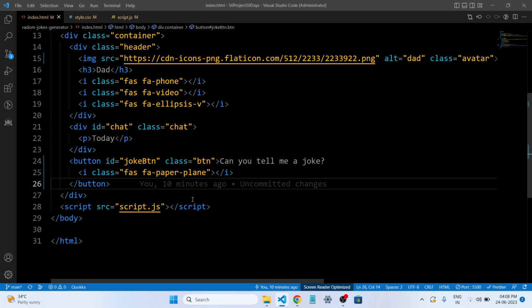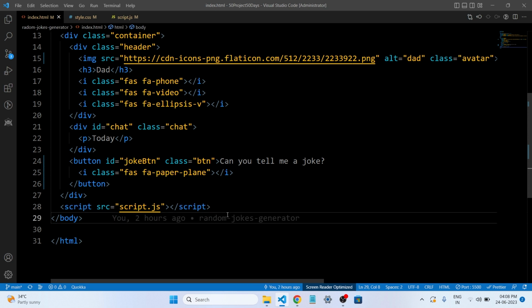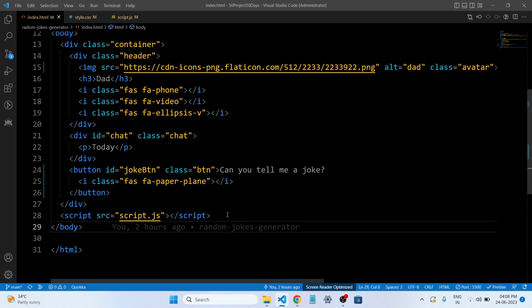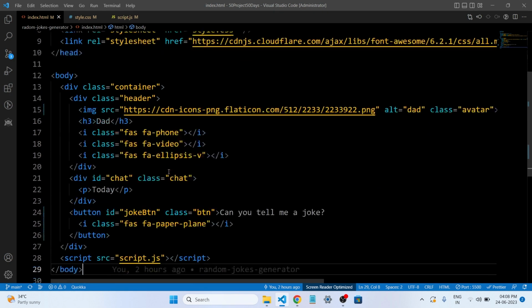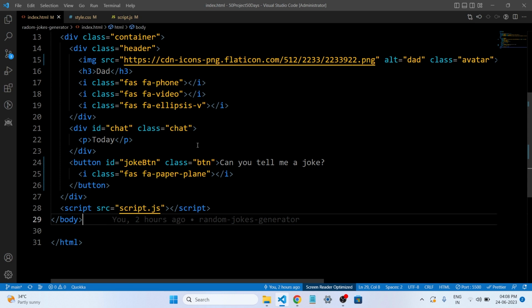And finally, the last line is the script src, the script.js file. This is our script tag. It includes an external JavaScript file called script.js which contains the code that controls the behavior of the web page. So this is our HTML file in our project. Let's move toward the CSS file.